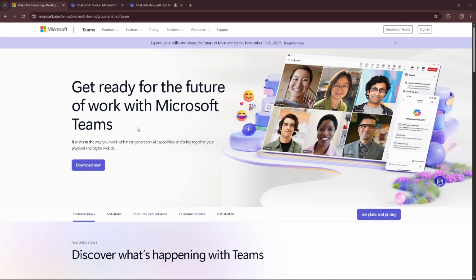First things first, you'll want to head over to the Microsoft Teams website. You'll probably already know the URL, but if not, just search for Microsoft Teams in your browser and it should pop right up. Once you're on the site, direct your attention to the top right corner and click on the Sign In button. This is where you'll log in with your Microsoft account. If you don't have an account yet, make sure you create one, as you'll need it to access Teams.